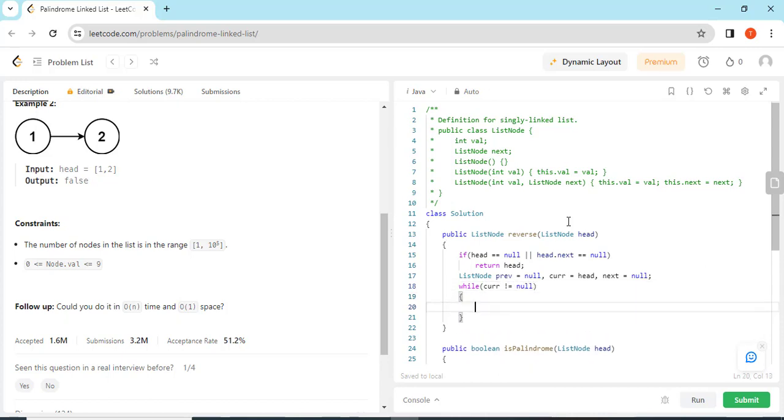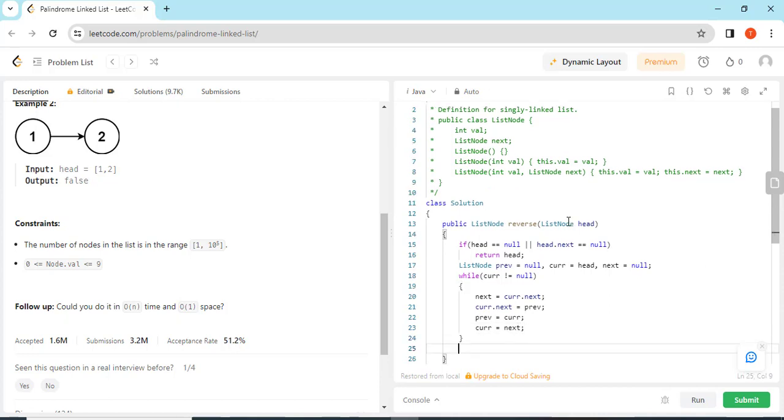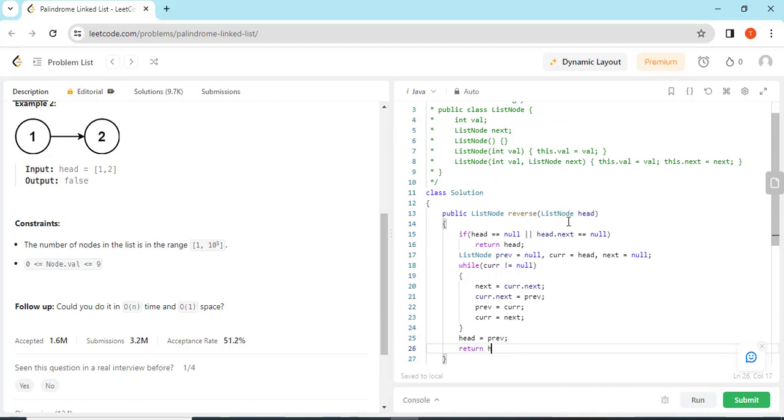If current is not equal to null, what should I do? I have to find the next node's address. So next is equal to current dot next, and in the address part of the current node I have to store the previous node's address, and then I have to move previous by one step, current by one step. Done. Finally, what should I do? I have to give head is equal to previous, and then I have to return the head.